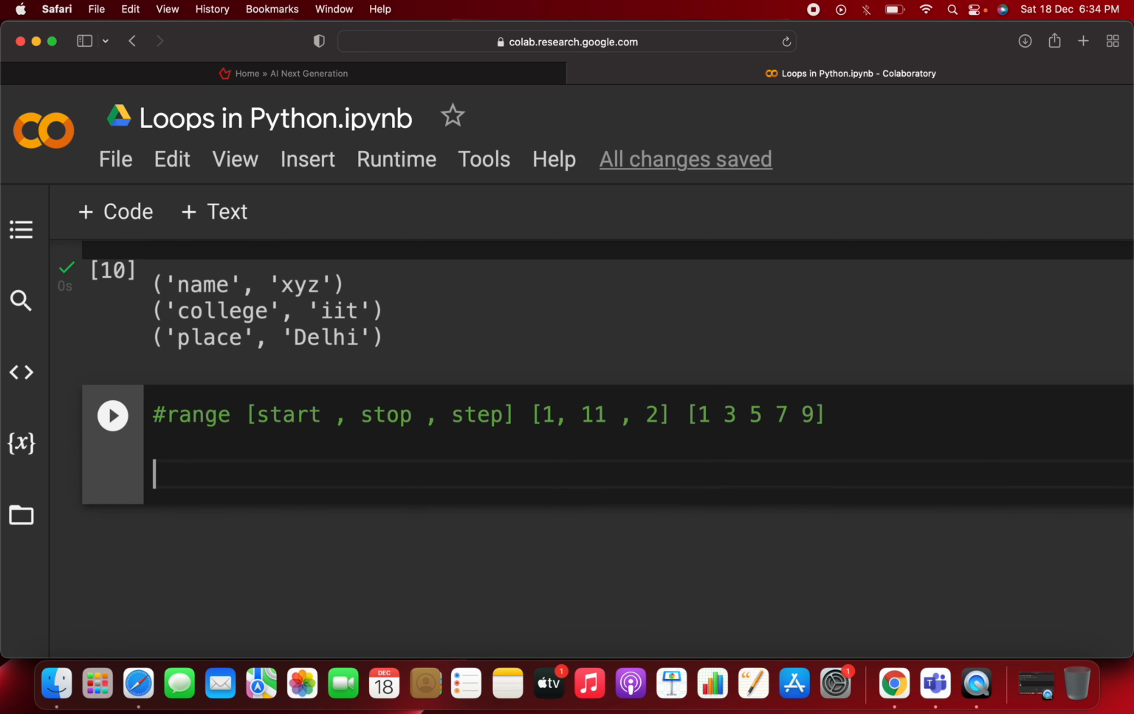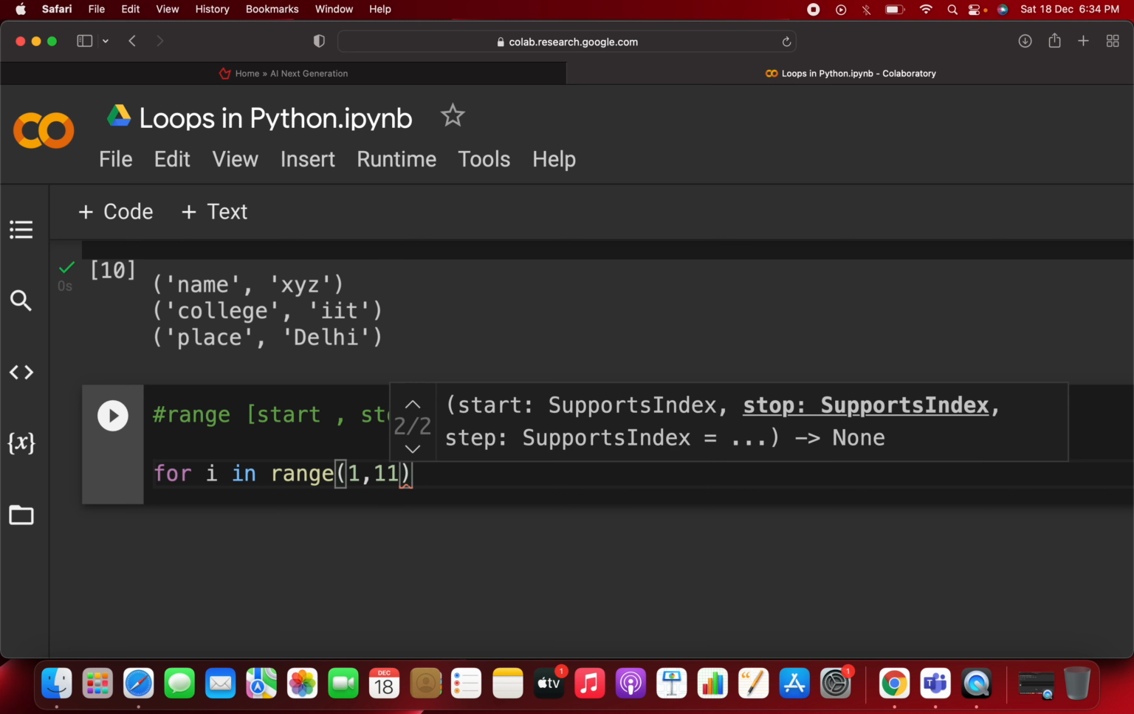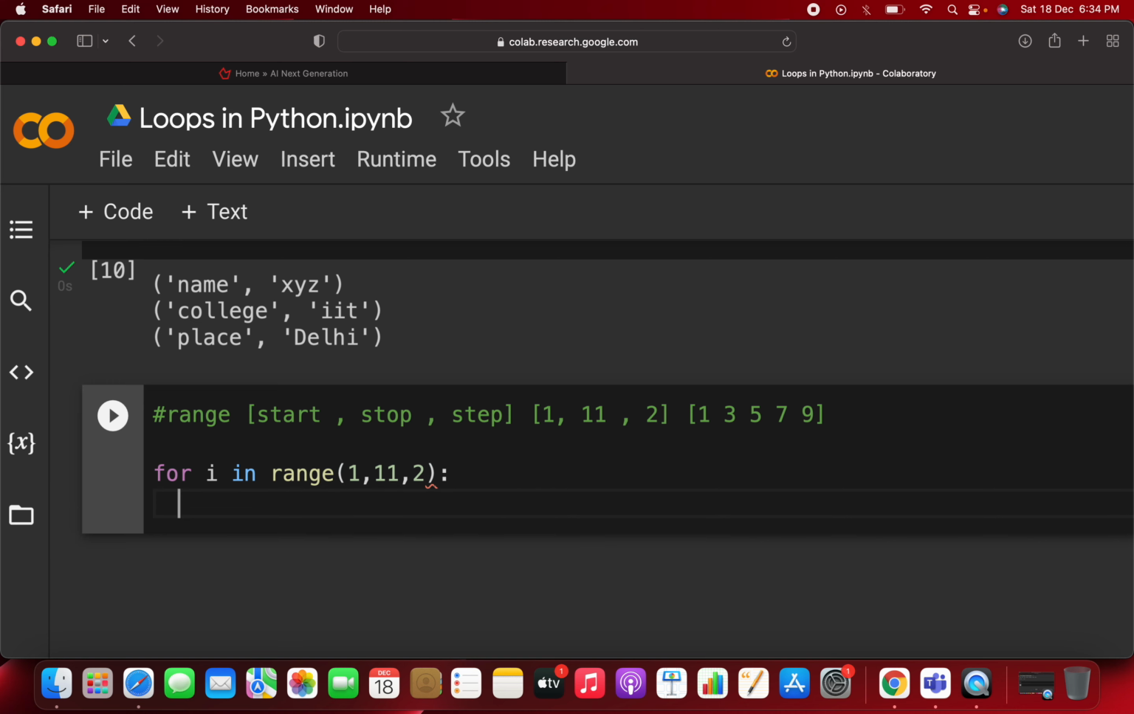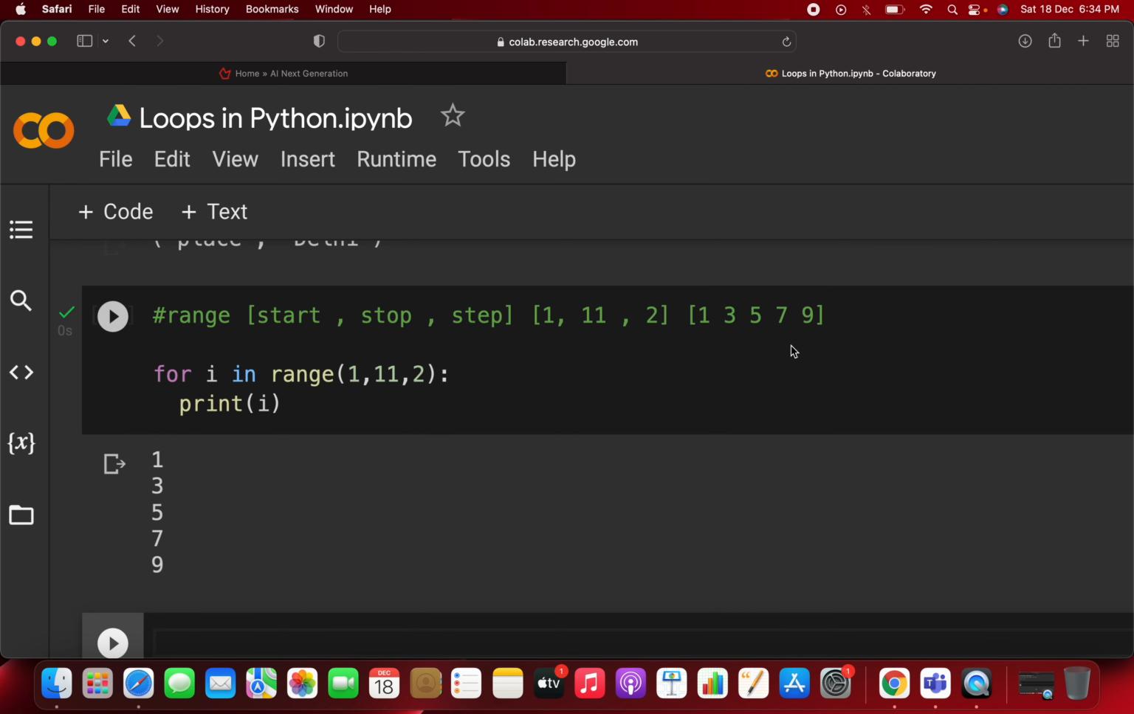Now we are going to see this: for i in range, where you write start, stop, step. The first parameter you pass is the start. If you start with 1 and stop with 11, it means you want to iterate up to 10. The third parameter you pass as 2, which is the step size. Now print i. Let's see the output. So 1 3 5 7 9, you get this output, as I already told you.